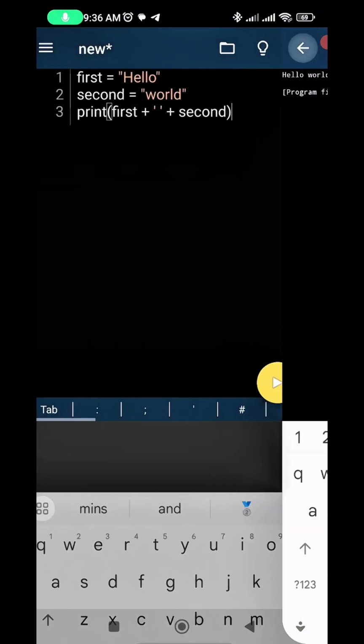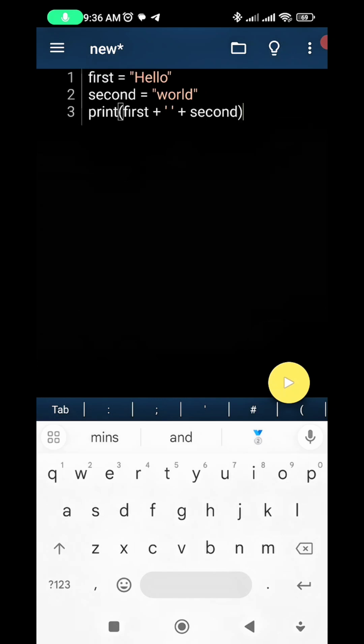Because we assigned hello to the first variable and world to the second variable. The first is the name we give to a variable, and the second is also a name we give to a variable. Now we want to print these two variables together. We use the plus operator to join them before printing them out.